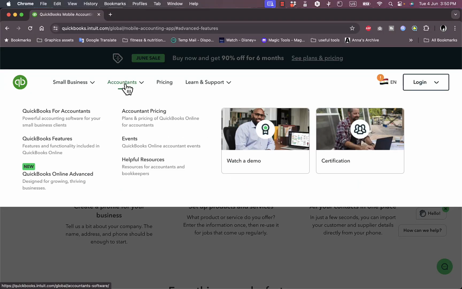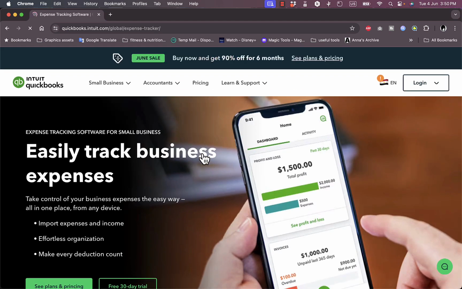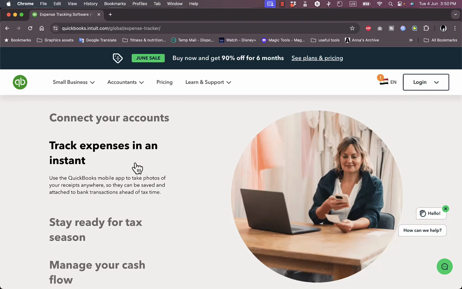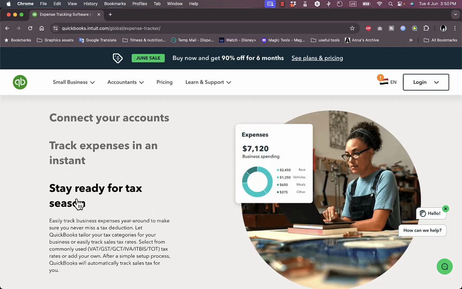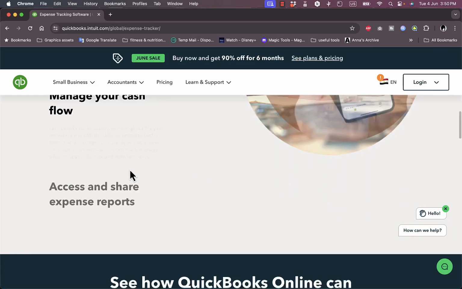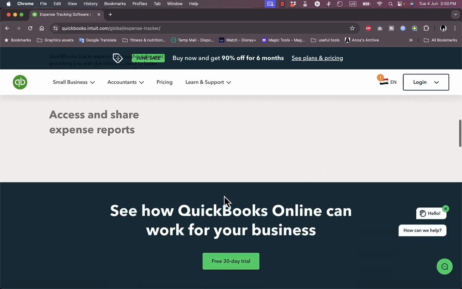And if you go here to small businesses once again and features, and let's say the expense tracker, let's take a look at the expense tracker. You can track your expenses in real time. Here you can connect all the bank accounts that you have and track your expenses. You can track expenses instantly in the mobile app or the website. You can stay ready for tax season, or you can automatically calculate your tax. You can manage your cash flow, and you can access the reports that are generated.